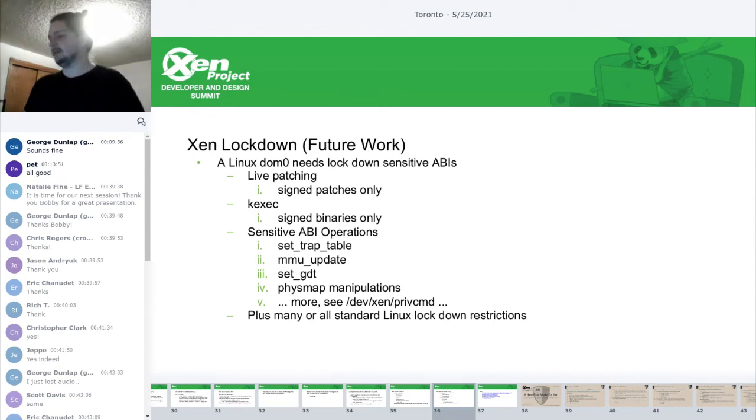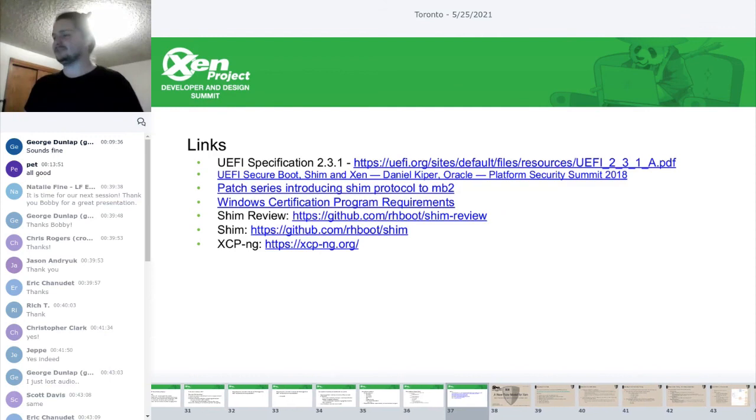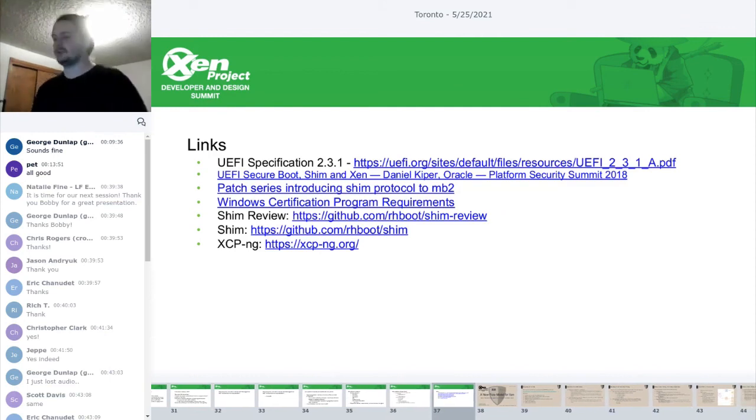So yeah, that's my overview of where UEFI Secure Boot is at and work we're getting underway. And so there's just a list of links of things that are relevant, and I guess I'll open it up to questions.